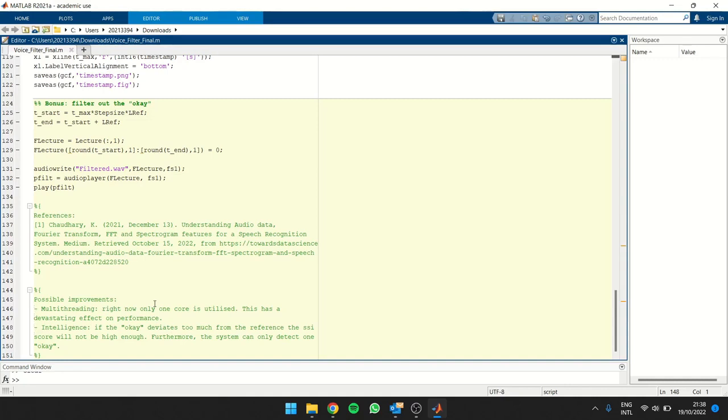And then lastly, we could add intelligence. So, for example, if the OK deviates too much, so if the score is too low, then it won't detect the OK. And now the system can only detect the OK that seems the most like the OK we used for our code. So if there's two OKs in the lecture audio, it will only recognize one OK.